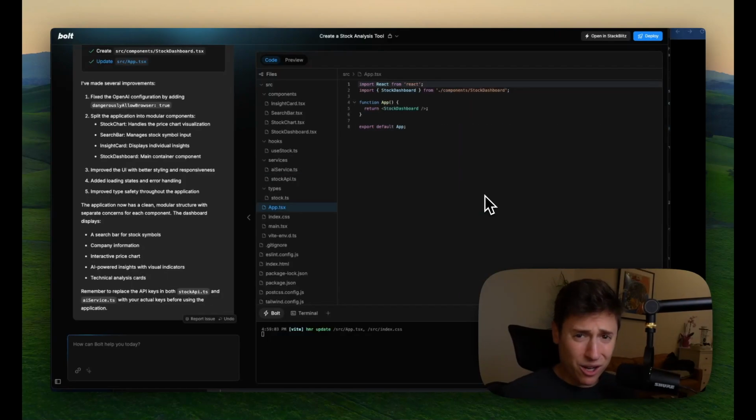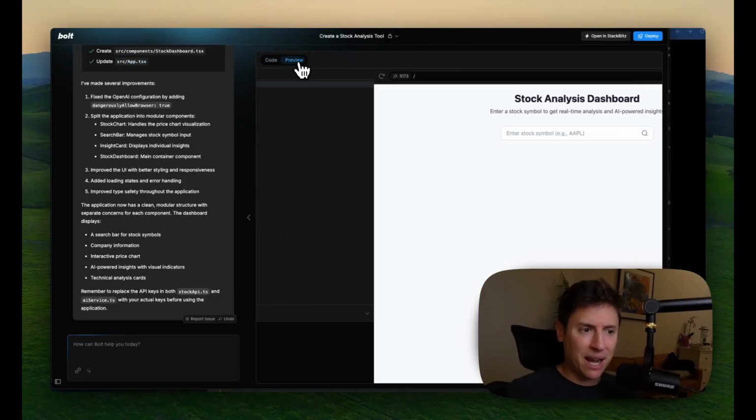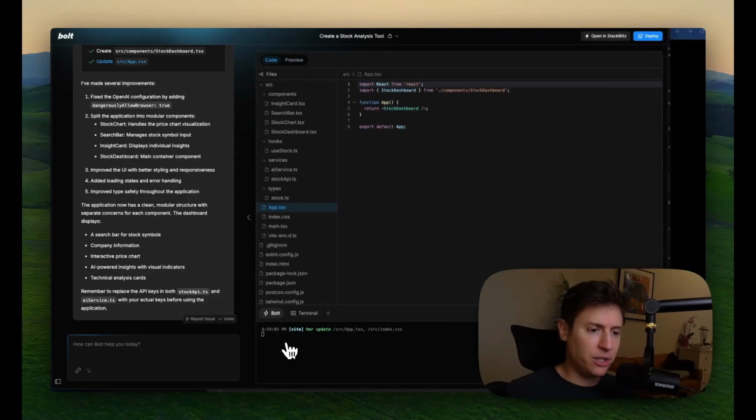And for the record, if at any point the app is not showing up in the preview section, all you need to do is type in npm run dev to the terminal down here. You just type that in and you're good to go.